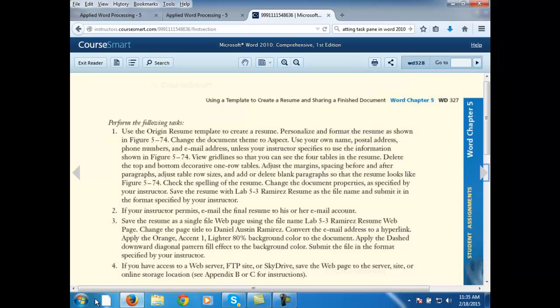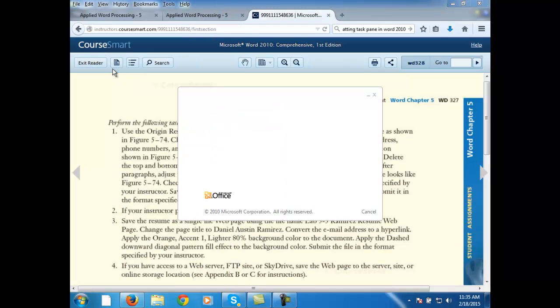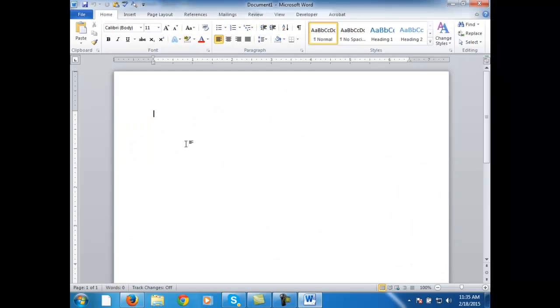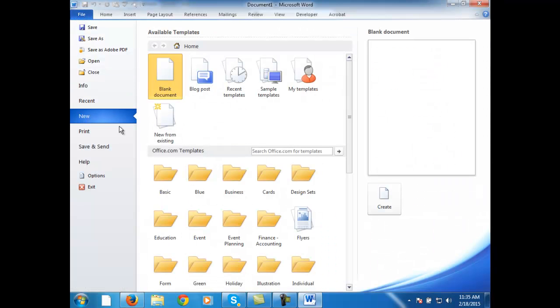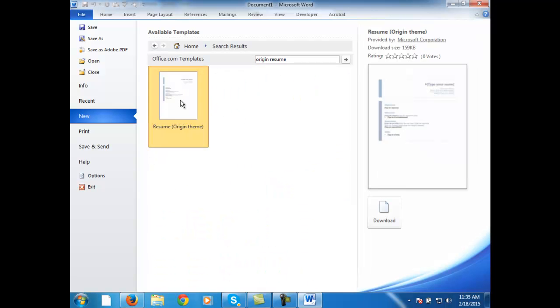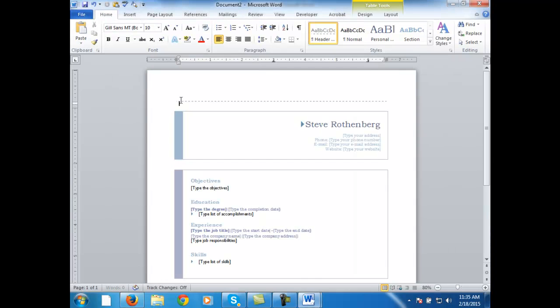So we'll go to Word, open Word. Now Word will come up with a blank document every time, but we can select New, and then we can search for Origin resume. Hit the arrow, it'll come right up. Double click that, and now we have a resume. Notice it has my name in here because Word recognizes who I am. We're going to type in the rest of the information ourselves.